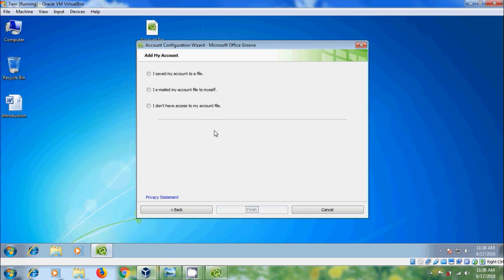Click on Next. Here, please select an option for adding our account. Click I saved my account to a file. If we have local access to our account file, click on Browse button. Navigate to the location where we placed the saved account file and click on Open. Or click on I emailed my account file to myself. If the saved account file is in our email program's inbox, in this case, simply click on Finish and go to Email and double click on the .grv file attached to the email.